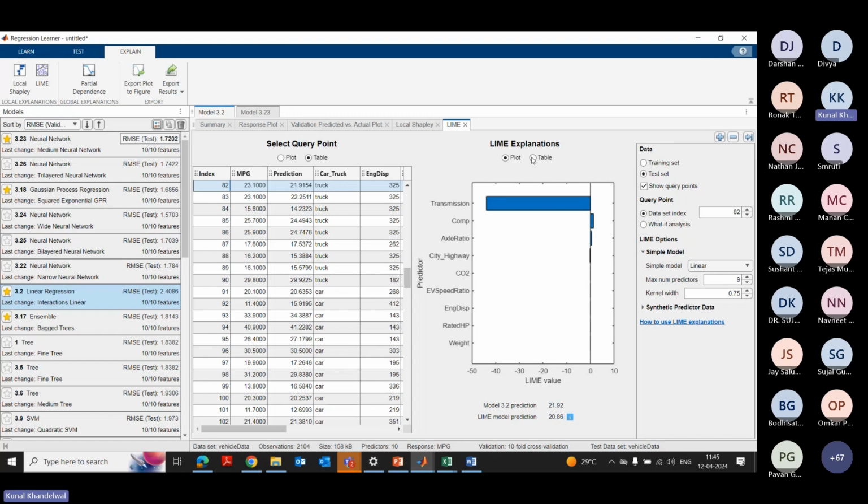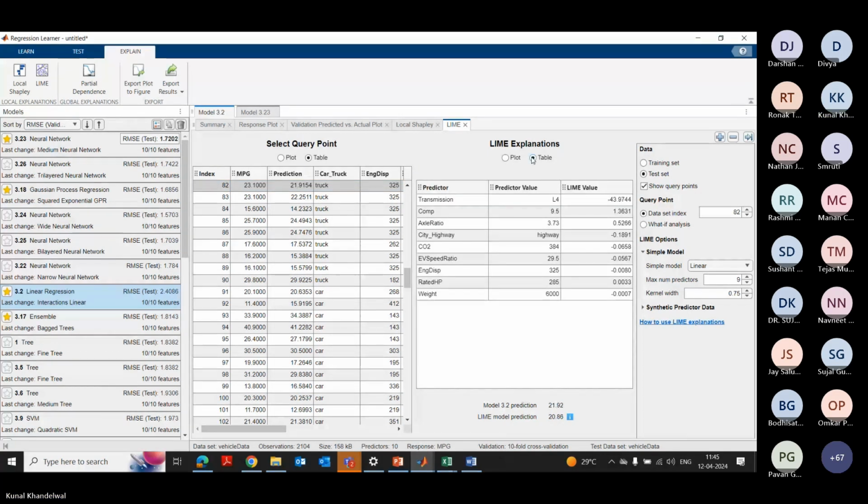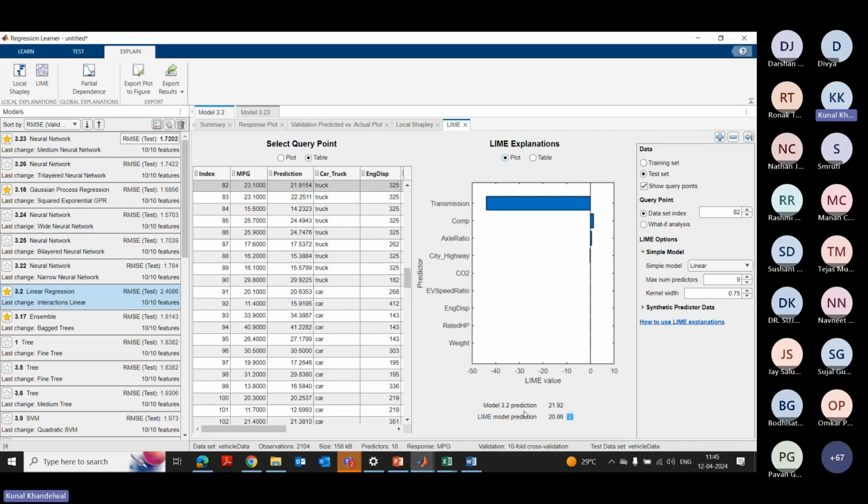Right? I can click on table value, and now these are the results. Now the most important thing over here is to understand the results. So if I could show you this, look over here that the model value predicted is 2.92. Can you see? MPG value prediction is 21.92. And the line predicts this value to be 20.86, which are very close.